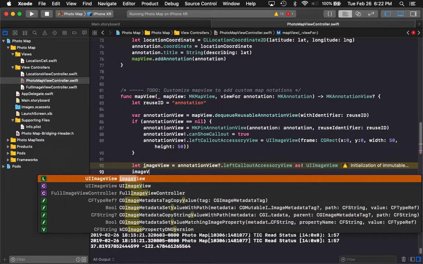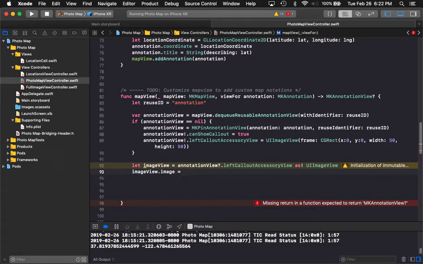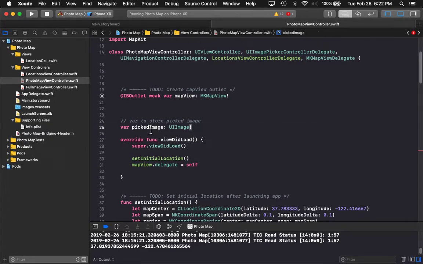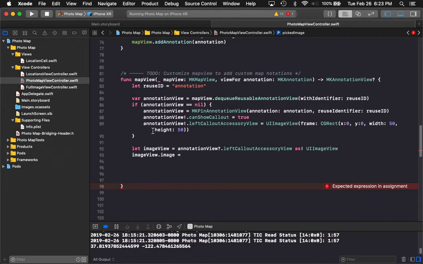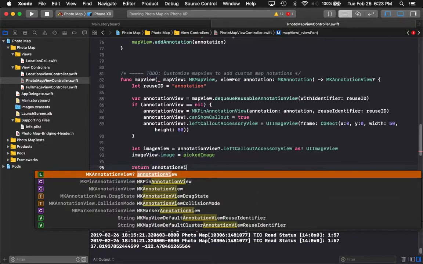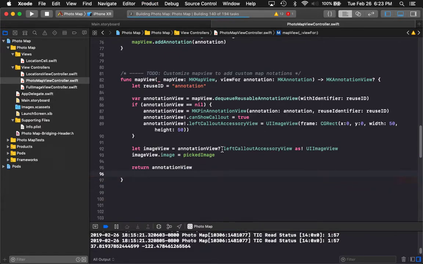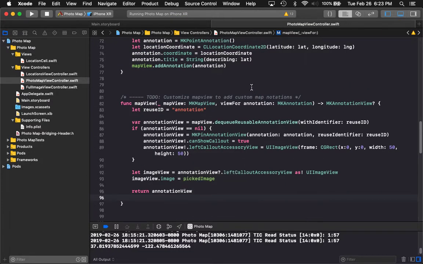And now we just set the image view dot image. And remember how we had a variable that stored our picture called picked image? This is where it comes in. We're going to set the image view dot image equal to the picked image that we had earlier. And we're done. Now we just need to return our annotation view. Perfect. So this is how you customize the map view to add a custom map annotation.